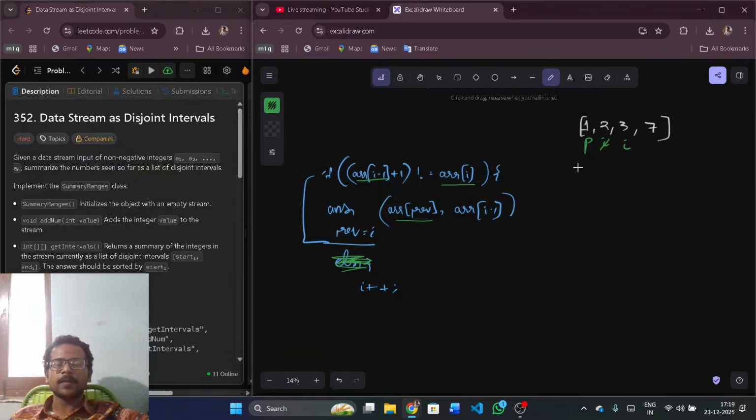So I is here. Now, array of I minus 1 plus 1, 2 plus 1 is 3. Is it not equal to 3? No, it is false. So I plus plus. Now this is true, 4 is not equal to 7. Answer dot pushback array of previous is 1, array of I minus 1 is 3. So 1 comma 3. Now previous is equal to I. Now I plus plus, I will be here.